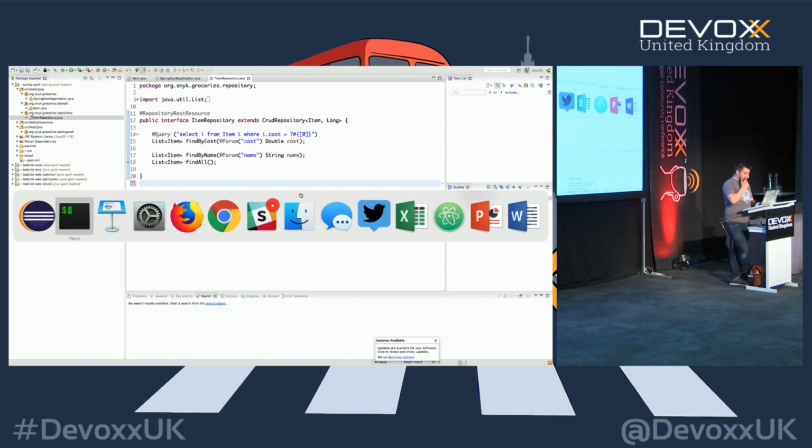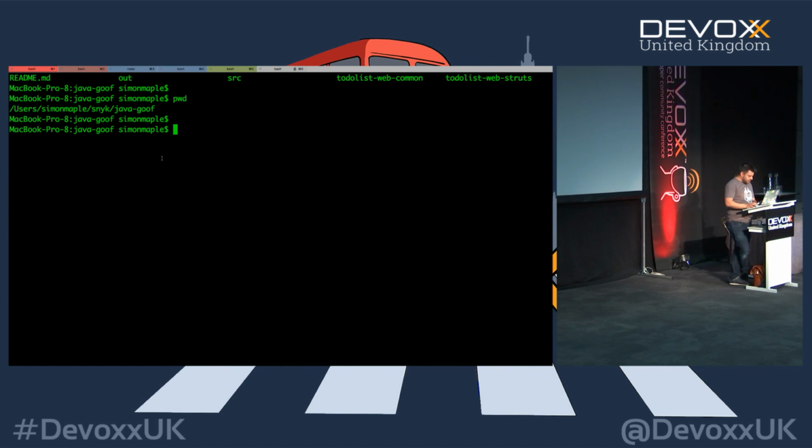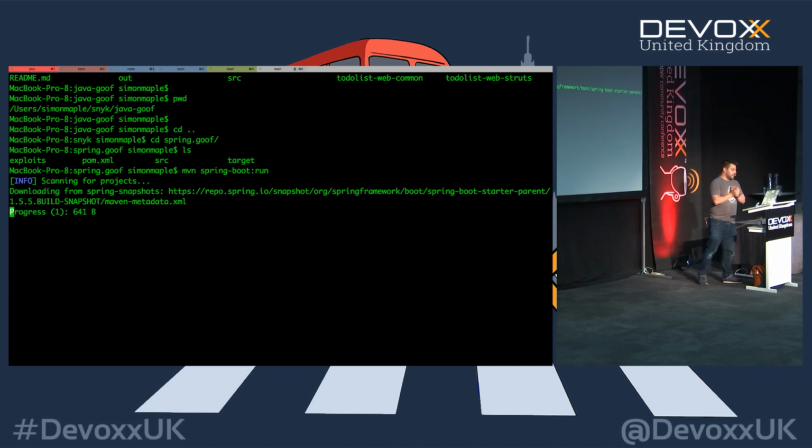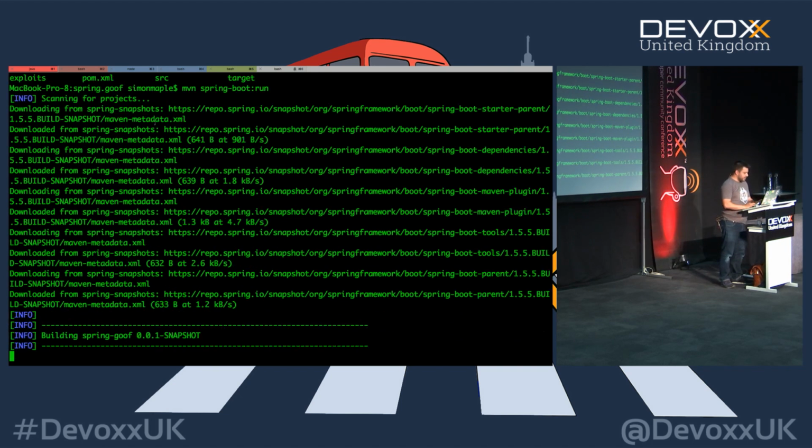So we're going to hack this. Is this running? Let me just make sure. No, it's not. I'll get this running. Spring Goof, and I will run Maven spring-boot:run. So I'm going to run this locally on my machine, and the exploit is.